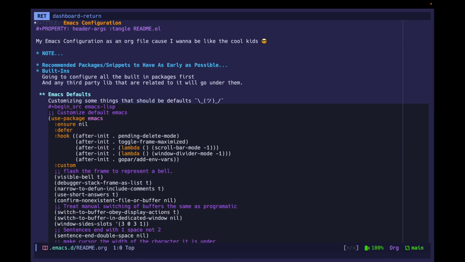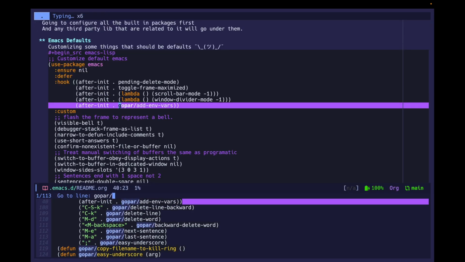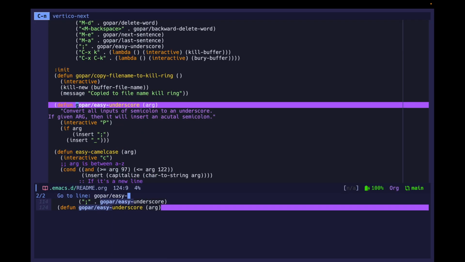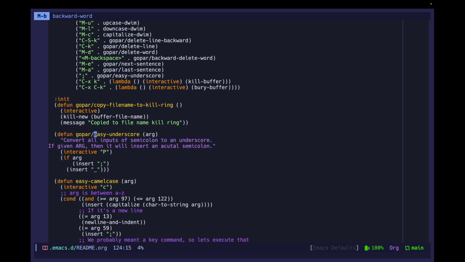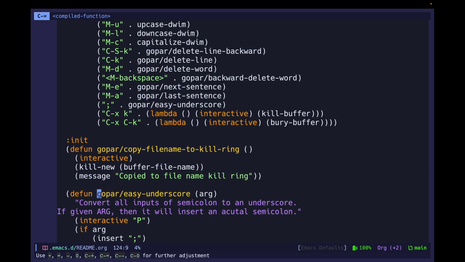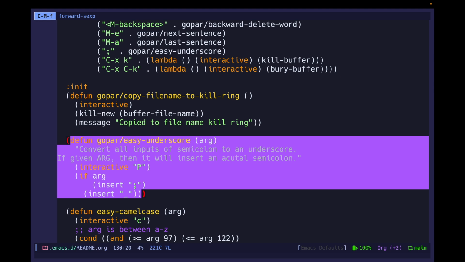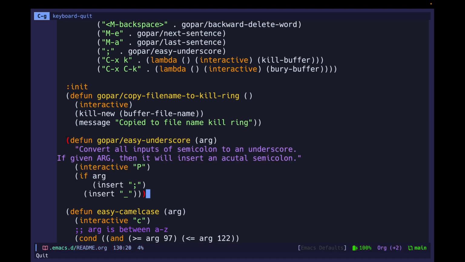So readme, and let's go ahead and look for that magical function. Easy, yes, go par easy underscore. So let's take a second to look at this function. It is extremely small, and a fun fact about it is that this is one of the first functions I've ever written in ELISP. So this is extremely old, probably around the same time I started learning Emacs, and I just kept it in, and every day I use it since then.